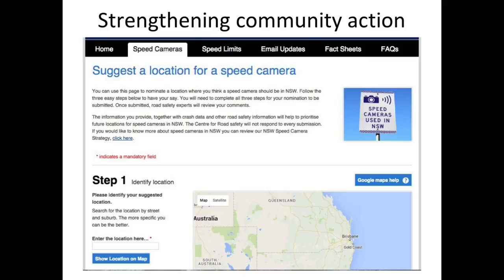Another example of strengthening community action in the area of road safety, this opportunity to identify a location for a speed camera encourages members of the community to come forward and suggest places where speed cameras should be. This is a great example of empowering the community to have their say.